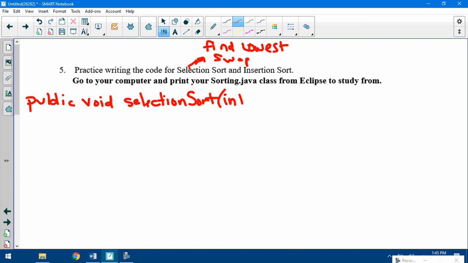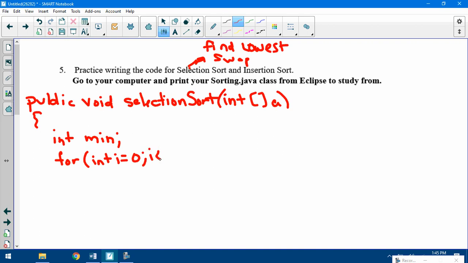And you have to give it an integer array. Okay, we had one temp variable, we called it a min. So it's going to look for the smallest value, the lowest. And then we have a for loop. The for loop starts at int i equals 0, i is less than a.length, i++, because I've got to go through and sort every element in the array.